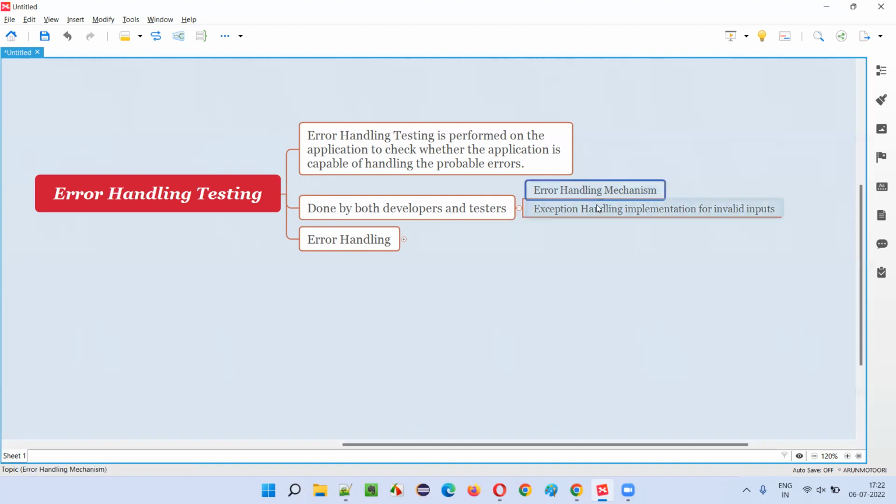So all those things, like the error handling mechanism, how the error has to be handled, whether a warning message has to be displayed or whether an error has to be displayed, and for different types of invalid inputs, exception handling mechanisms need to be implemented. For example, guys, there is a calculator and you are dividing a number by zero. What does the calculator have to do? If you try to divide a number by zero, the calculator software should give a proper error message. That is possible only if you implement exception handling.